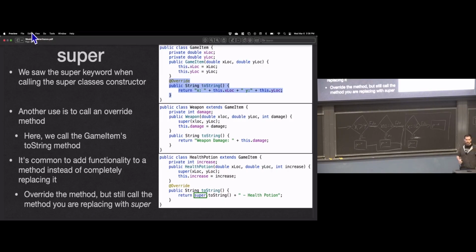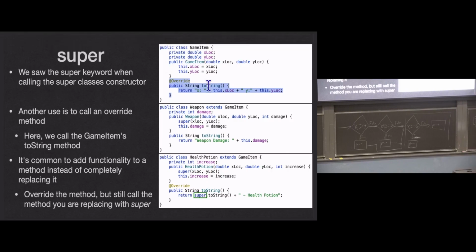But if something in the inheritance chain already overrode an inherited method, we can't go up two overrides up the chain. So if we wanted the object toString method, we can access it from game item, but we lose our ability to access it down here in health potion and weapon, for what it's worth. That question usually comes up, so I wanted to answer it in case somebody's thinking it.